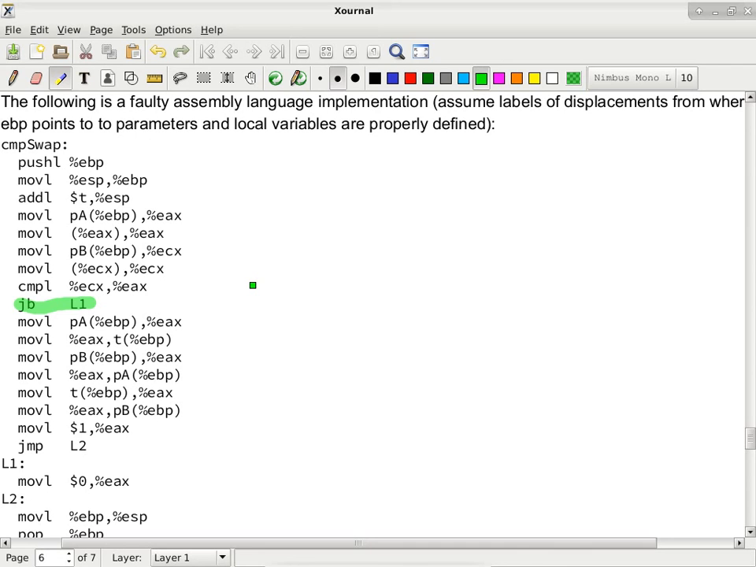Under what circumstances is JB going to behave differently compared to JL? That's just signed versus unsigned. Yep. Isn't JB the borrow flag? B is the borrow flag or the carry flag. It's the same. That's for unsigned comparison. L, on the other hand, is for signed comparison. So when does it make a difference whether a number is signed or not?